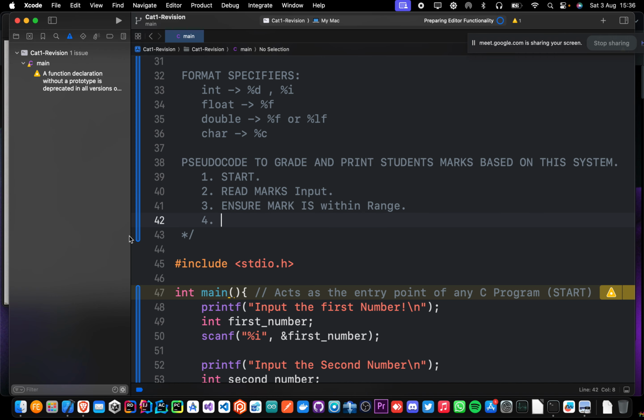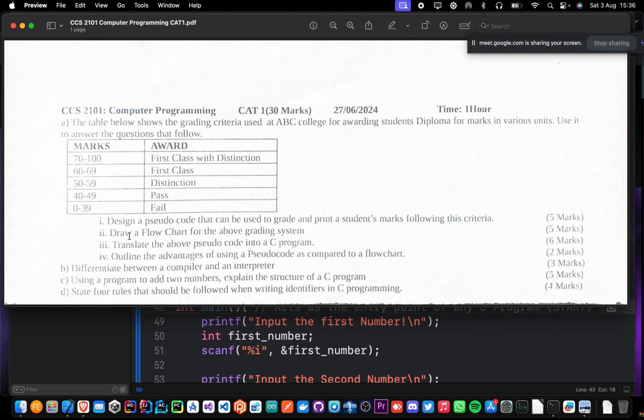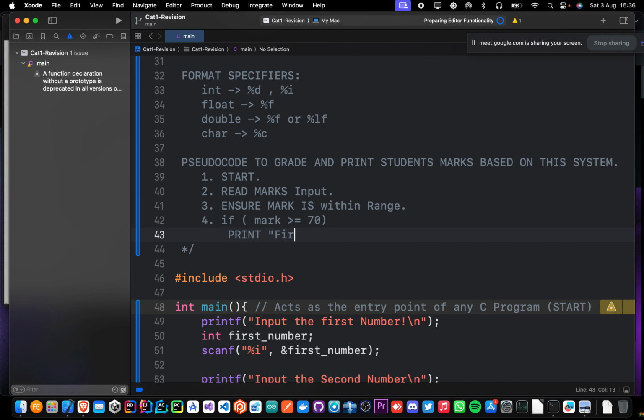So you say if the mark is greater than or equal to 70, you print what? First class with distinction.